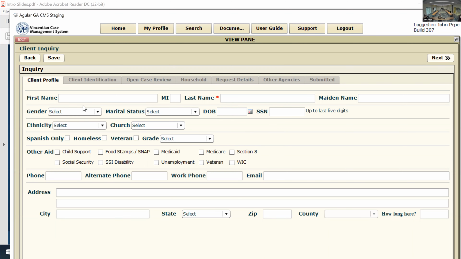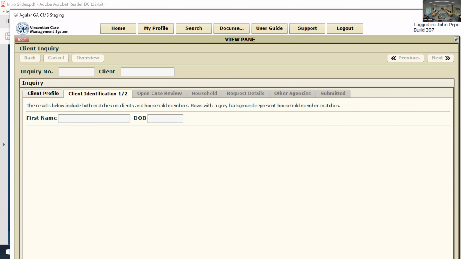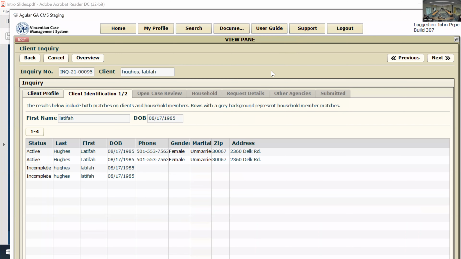So let's do the exact same thing. Let's pretend we're going to be helping Latifa Hughes again, and the only information we have on her at this time is the birth date. Okay? So this is your typical start of a case intake, which starts with the client inquiry process where, like I said, it goes out there and looks at multiple combinations and permutations.